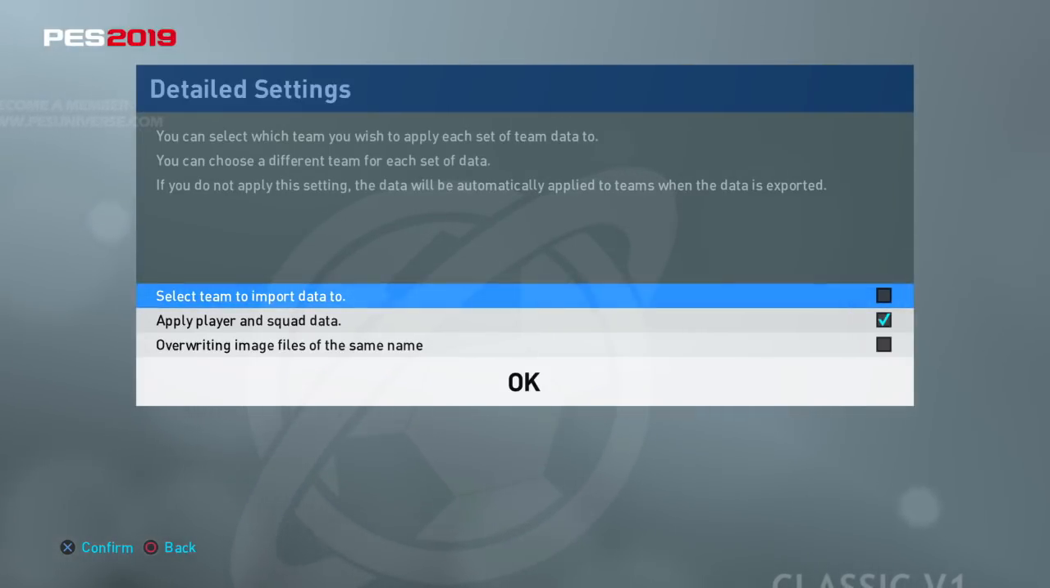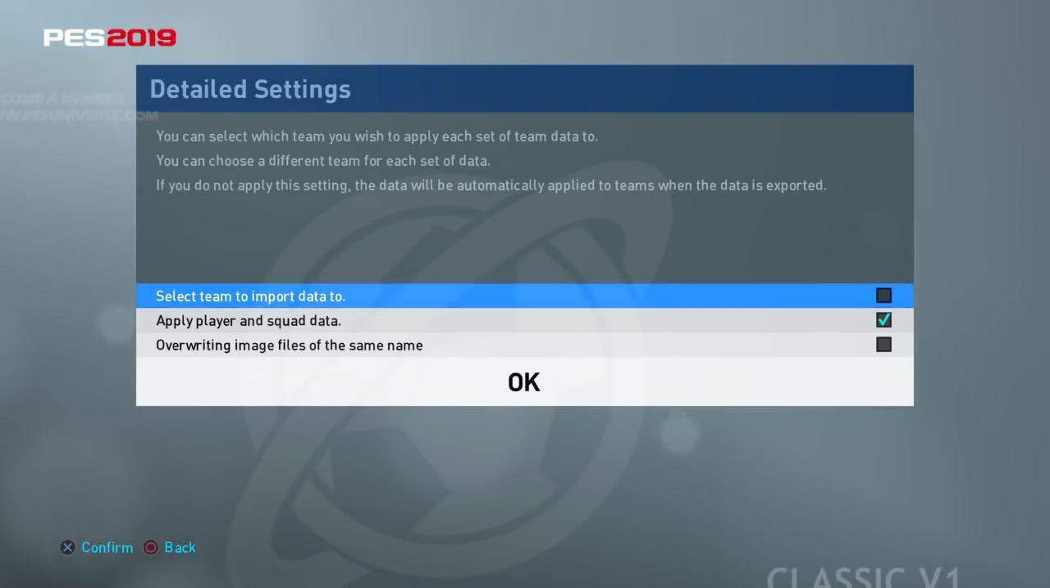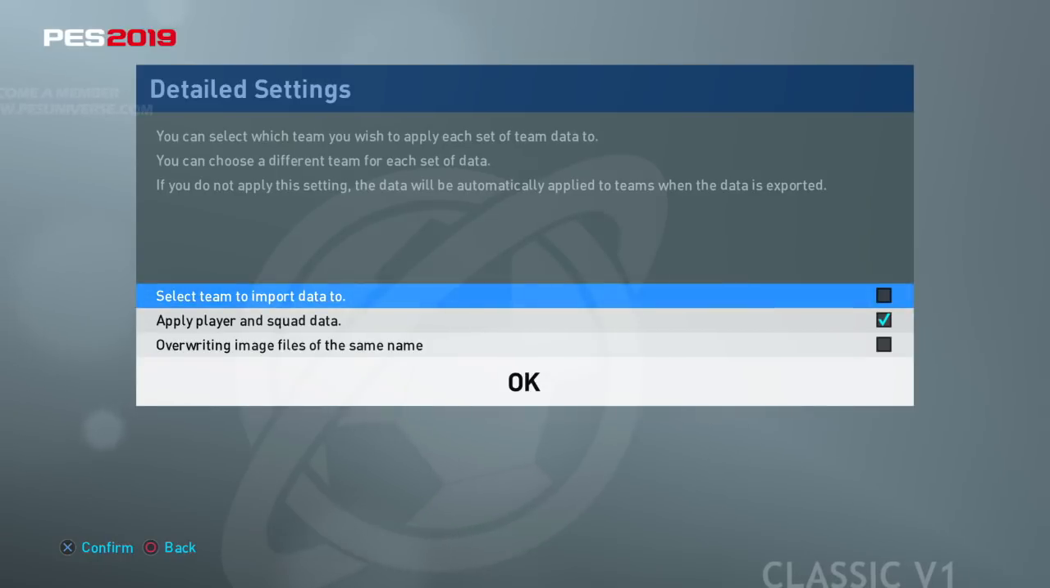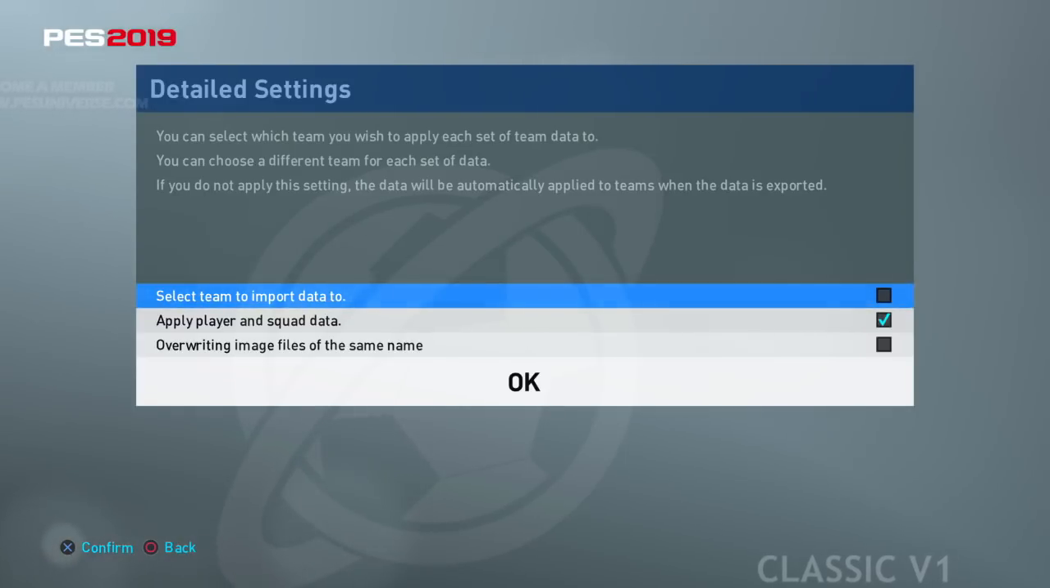If you do not apply this, the data will automatically apply to teams where the data is exported. So basically what this means is when we create a team and we export it, when you import it, it will be the default location. As I already explained at the start of this video a couple of minutes ago, the default location we exported the Classic League from on our PS4s would be the Classic League overwriting the Bundesliga. Now we don't want that.